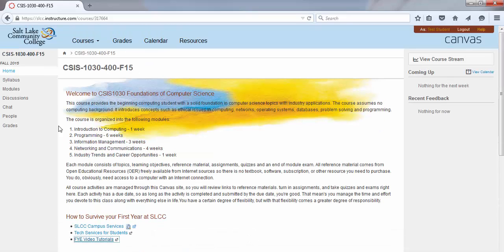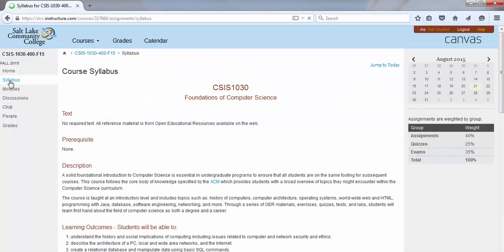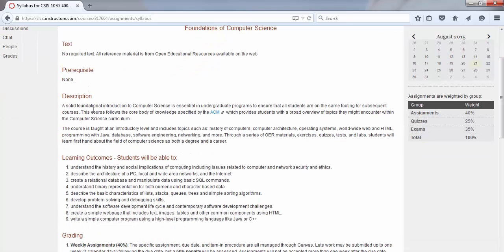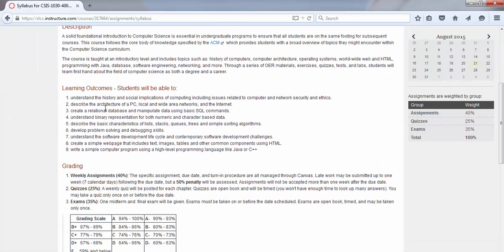Let me show you around the site here. This is the home page here. Our syllabus is located right here. On the syllabus, notice that it says no text required. All reference material is from open educational resources. That's all available on the web. No prerequisite. Here's the description of the class. Here's some of the learning objectives. These learning objectives are spelled out in greater detail in each individual module.